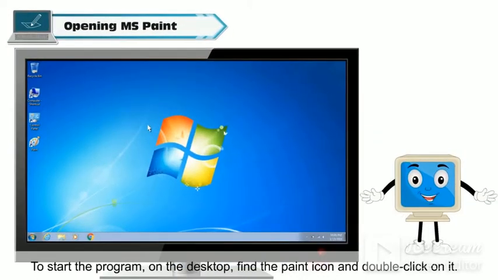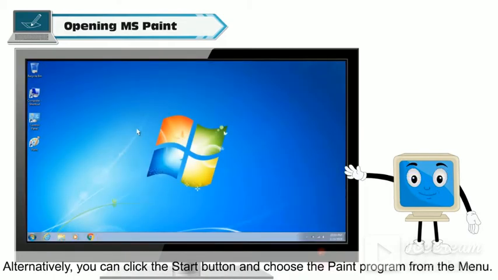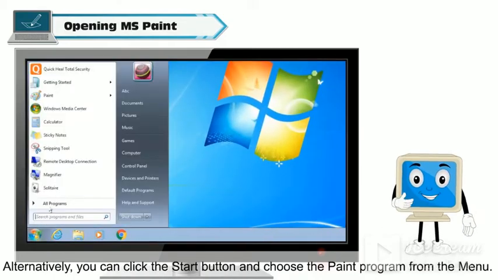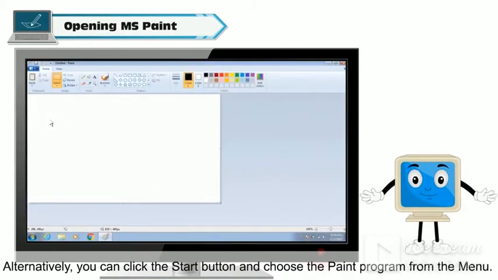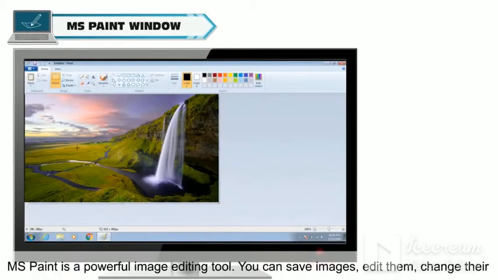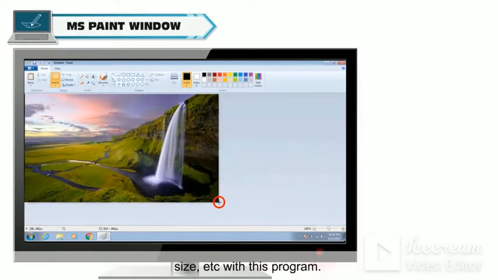To start the program, on the desktop, find the Paint icon and double-click on it. Alternatively, you can click the Start button and choose the Paint program from the menu. MS Paint is a powerful image editing tool. You can save images, edit them, change their size, etc.